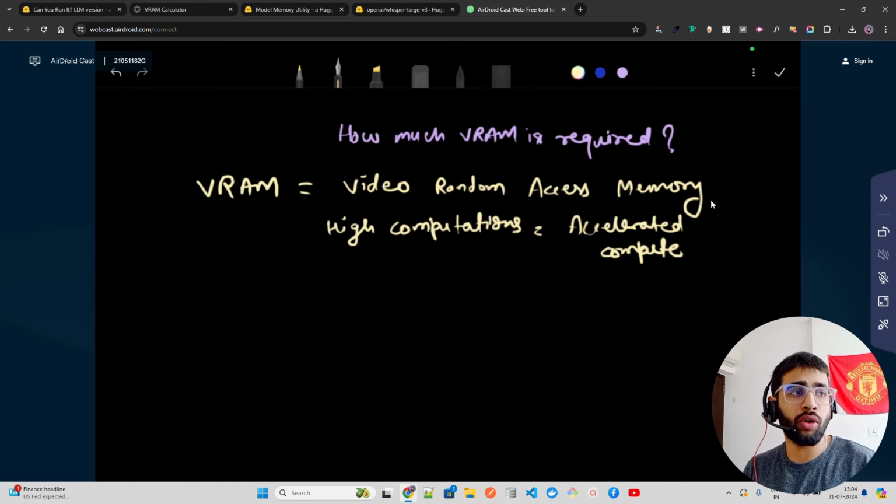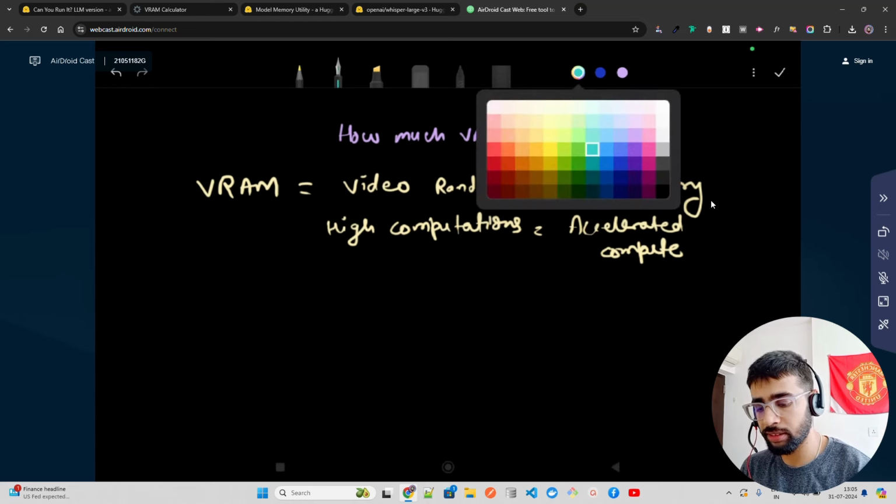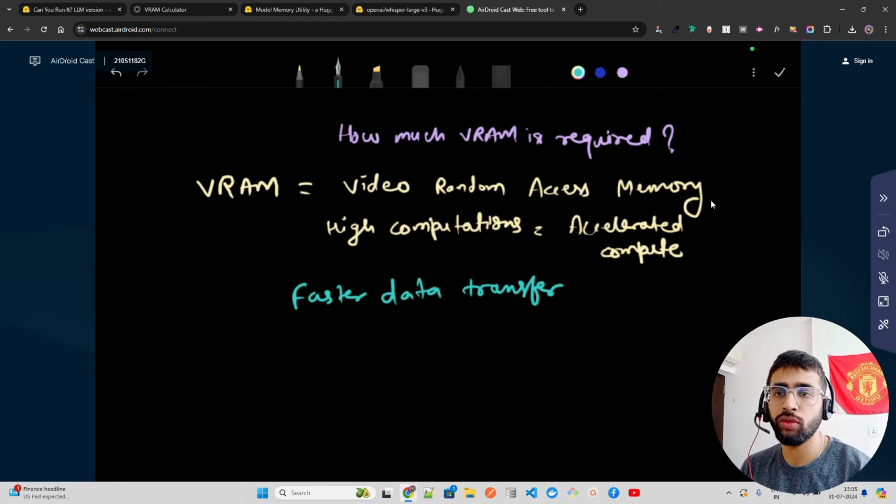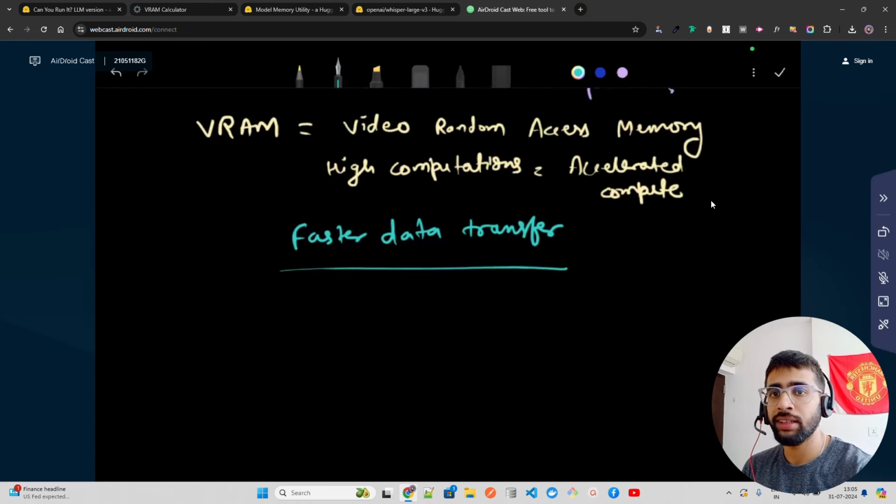It offers a high bandwidth compared to the standard system RAM that we have, and it allows faster data transfer. You should keep this in mind. That's the main thing: faster data transfer between the GPUs. If you have multiple GPUs, or a single GPU and its memory, the data transfer will be faster, which enables processing large amounts of graphical data, and nowadays different formats of data that we are dealing with. So that's how it started, guys.